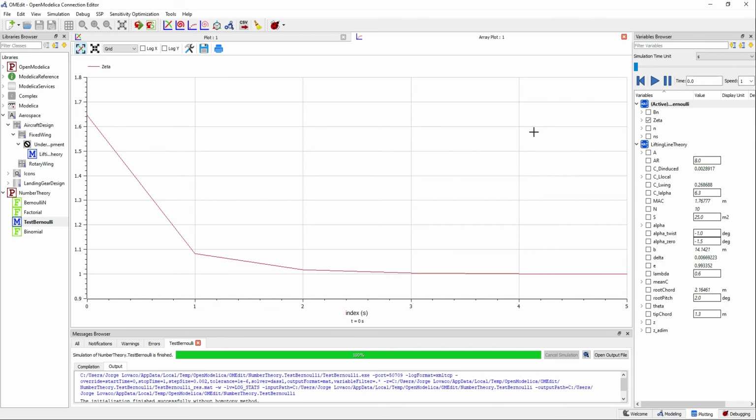This NumberTheory library is still at a very early stage, so there will be errors associated to them, but I'm working on improving it.